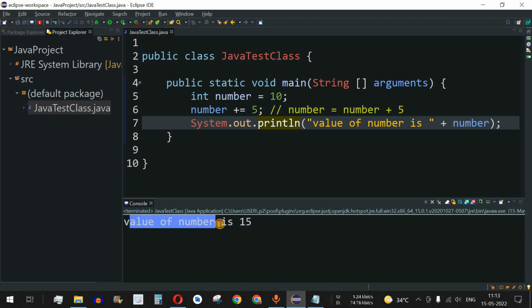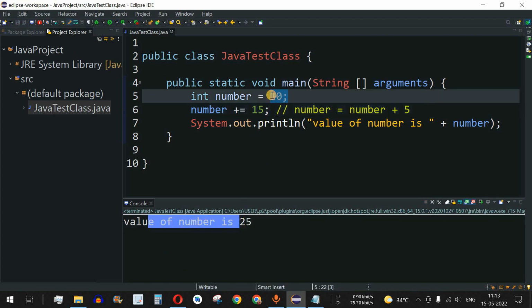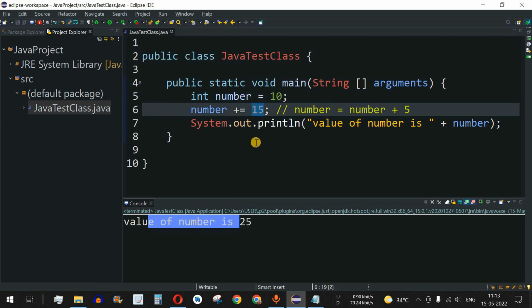As we can see, the value of number is 15, and in this way we can easily use the shorthand method. I'll change the 5 over here to 15. Let us see what the output of this code will be. Let me save this file and run this code. As you can see, the value of number is 25. That's because the number was 10 initially, and then we added 15 to that number.